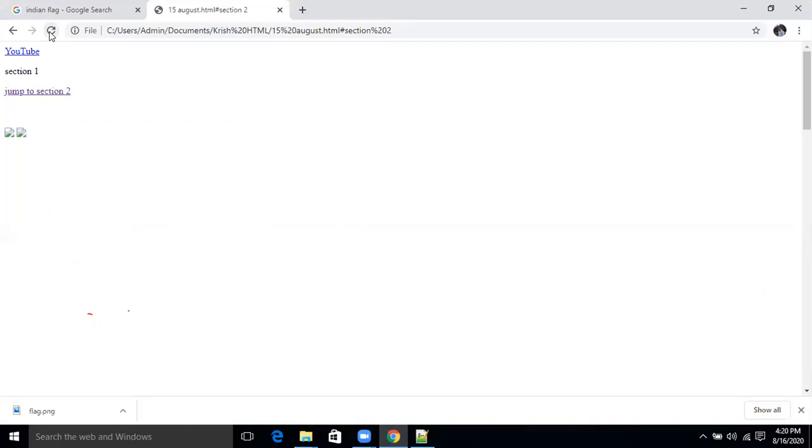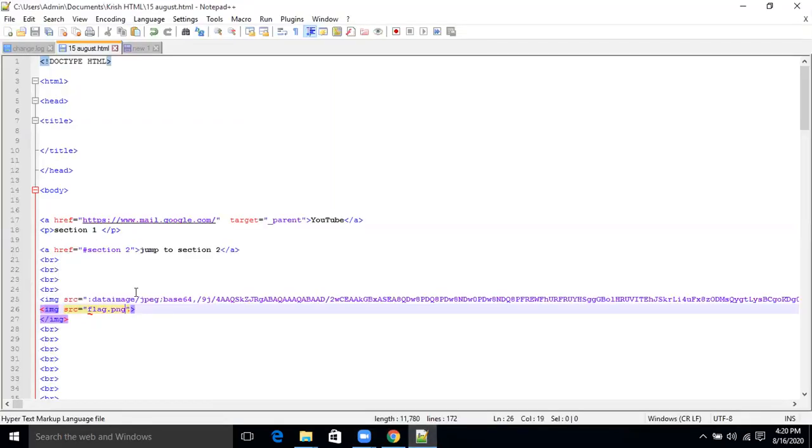Let's go back to your code. Close the image tag. You have done that, right? If we don't close the image tag first, that is also okay, right? Yes, it's okay, but it's not a good programming practice.